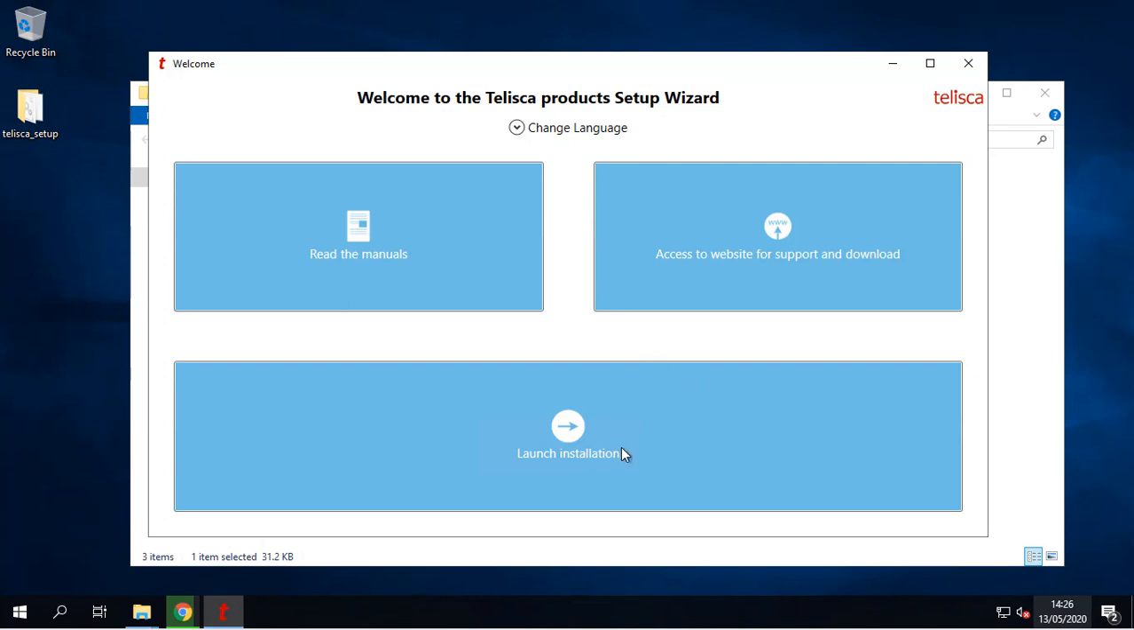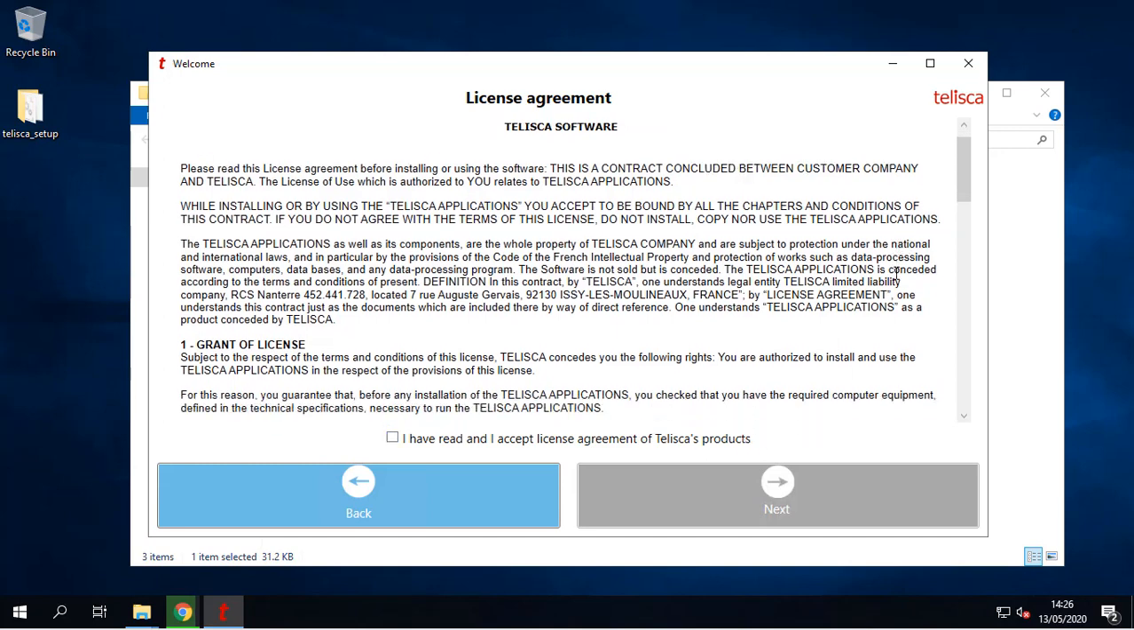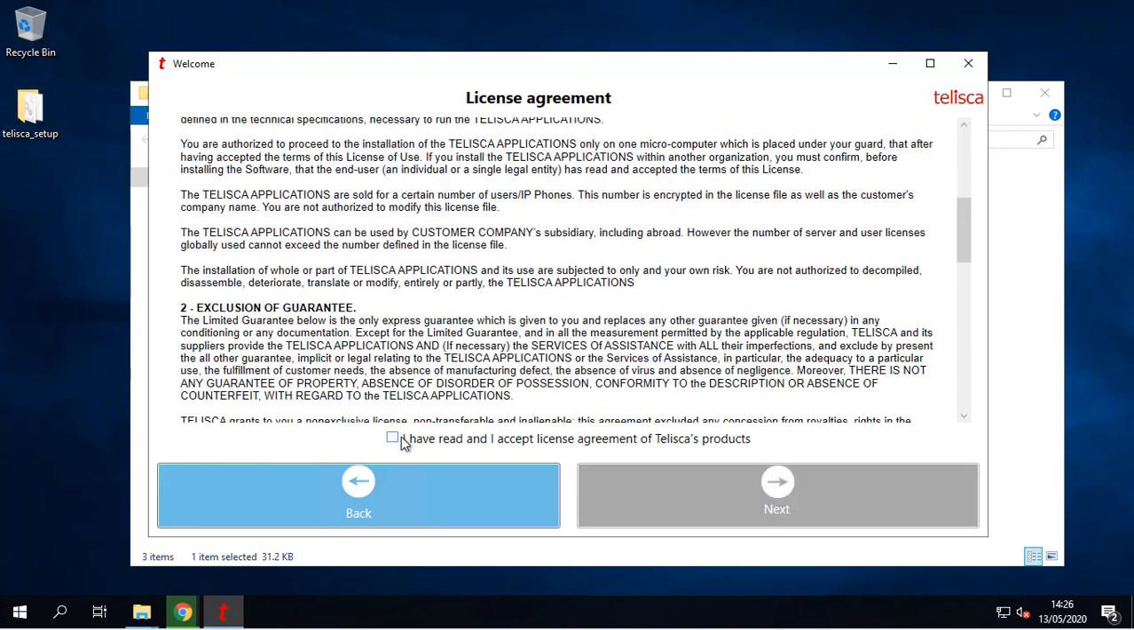So moving on, if you click on launch installation, next you have the license agreement. Please do go ahead and read through the license agreement, and as long as you're happy with that, tick to go ahead and carry on.